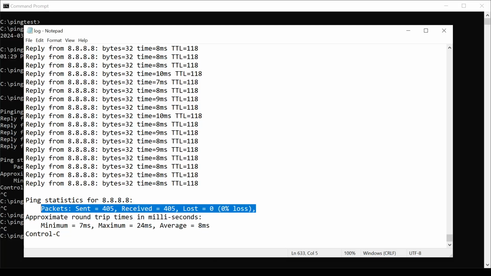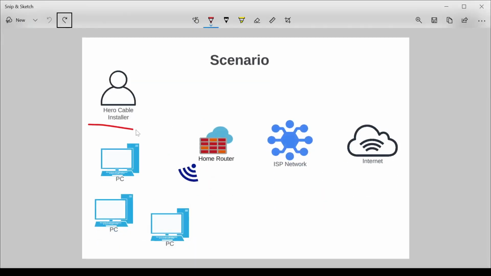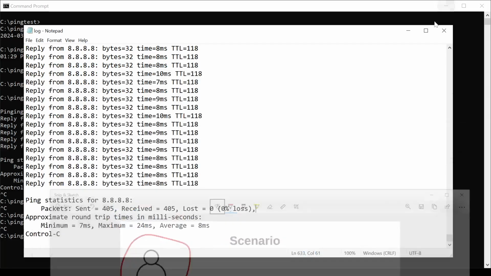Number 1, loss. With a ping test like this, loss should be 0 at all times. The exception is if you're really overloading the circuit, like everyone's downloading at once, you'll see some loss. But if no one's using the circuit, and the only thing plugged into this network is your PC, there should be 0 loss.